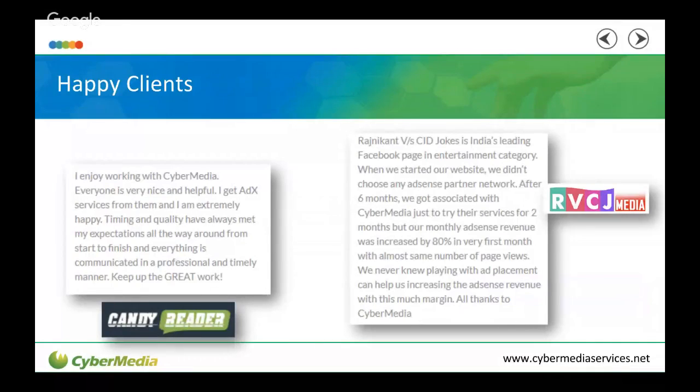I'll even share some of the happy client stories that we have. While working with some publishers, helping them earn the best of their revenues, we have helped clients like Candy Reader, and you all must have heard about the Rajnikant versus CID jokes, how big a media house they have been transformed into. We have been taking care of the complete media inventory and have been helping them scale up their inventory as well. How to handle and manage publishers of different sizes, we have that kind of capability. It's a human capability to work with you.